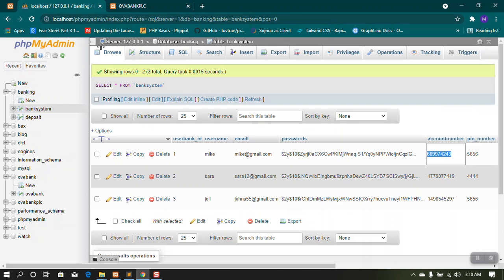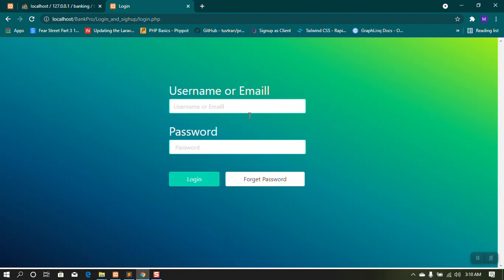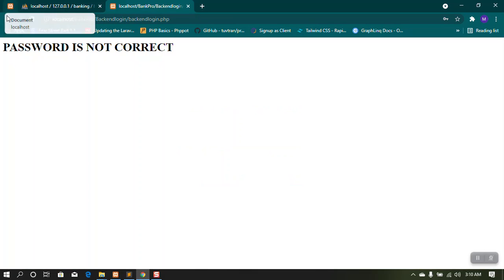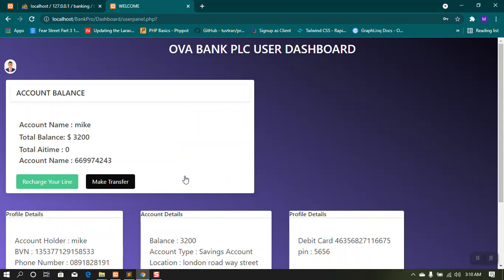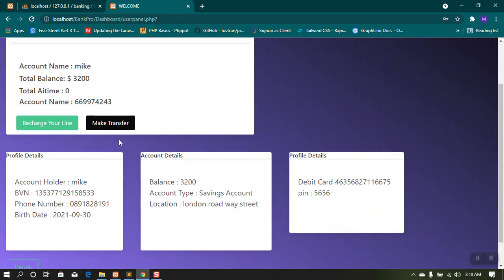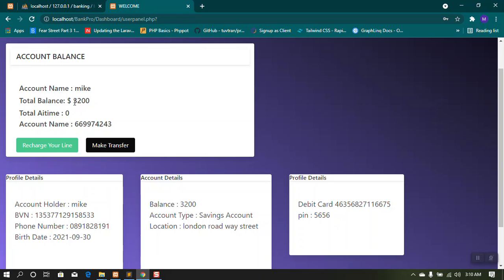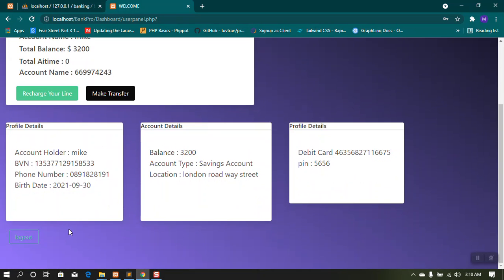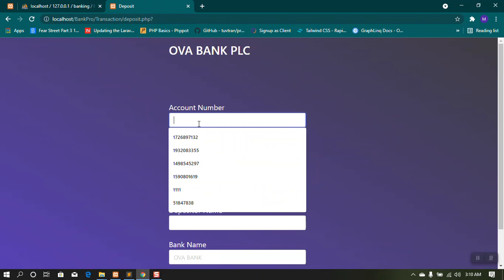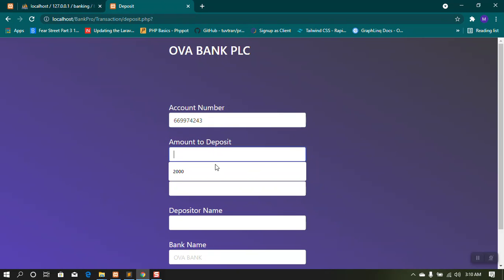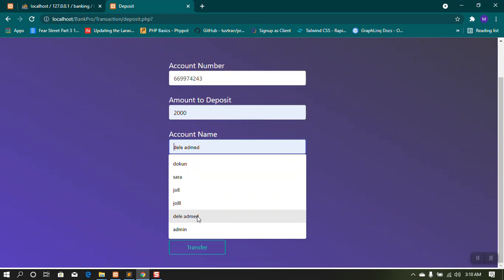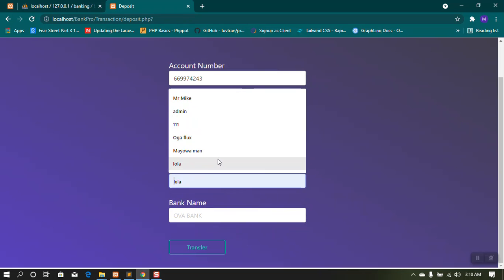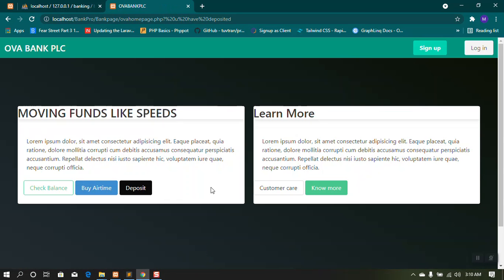So let's log into Mike's account here. Let's call this Mike. Oh, I've forgotten his password. Okay, so you can see it's working now. So let's deposit again to confirm. We have $3,200. Let's log out. Let's deposit his account. Let's deposit 2,000 again. I think it's Mike. Depositor's name. Let's say okay.